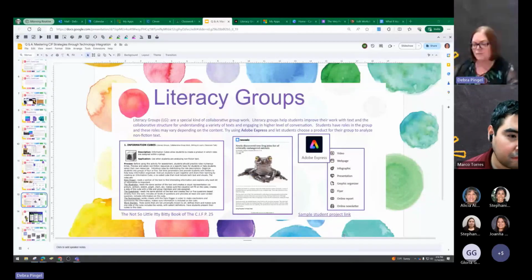All right, for the last one, we'll try to get you out of here before 5. So our last topic is the literacy groups, and we didn't do collaborative group work, but literacy groups kind of lend themselves to that as well.